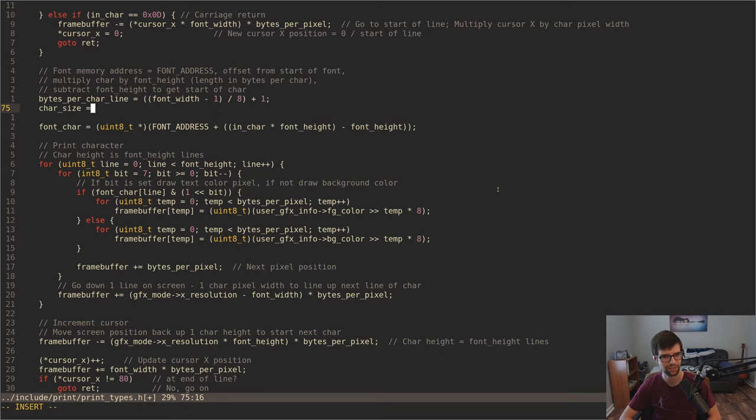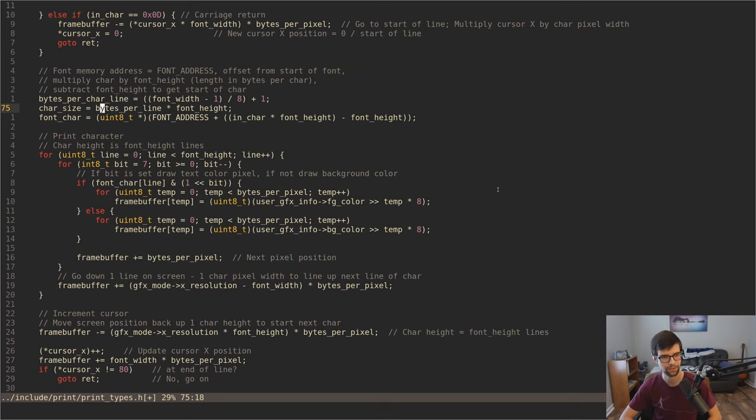And then here what I can do is set the character size to the bytes per line multiplied by the height of the font, or the number of lines for each character. So that would be the size of a certain character. For an 8 by 16 font, this should be 1 times 16, which is what our current one is. And a 10 by 18 font should be 2 times 18, which would be 36. That should be correct. But then here where we're getting the character, we need to offset by the size of the character instead of the font height.